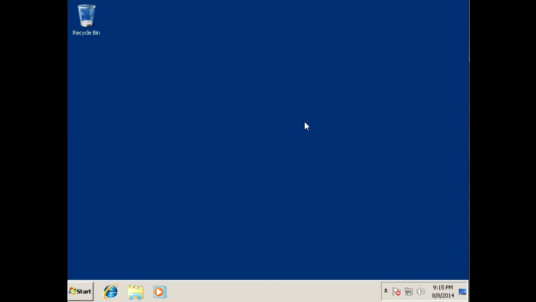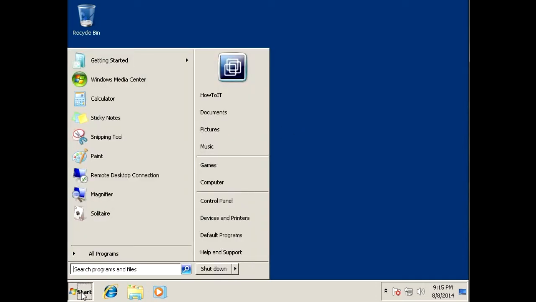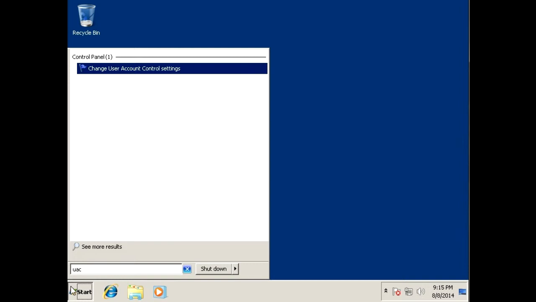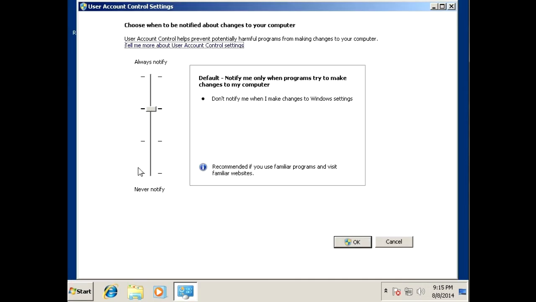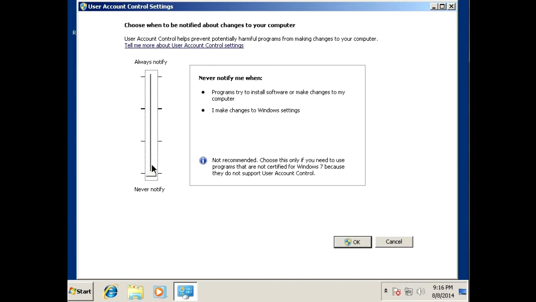The next thing I'm going to show you how to disable is another one of those graphical overlay programs. However, this one is also a security program. So if I go down here into the Start menu, I'm going to type UAC for User Account Control. It's the only match that pops up. And I'm just going to disable the User Account Control by sliding this bar all the way to the bottom.